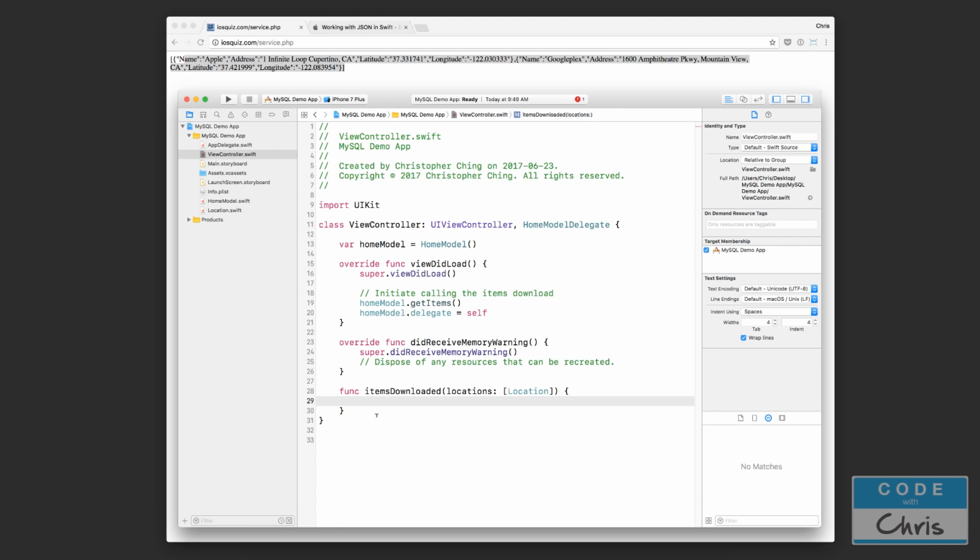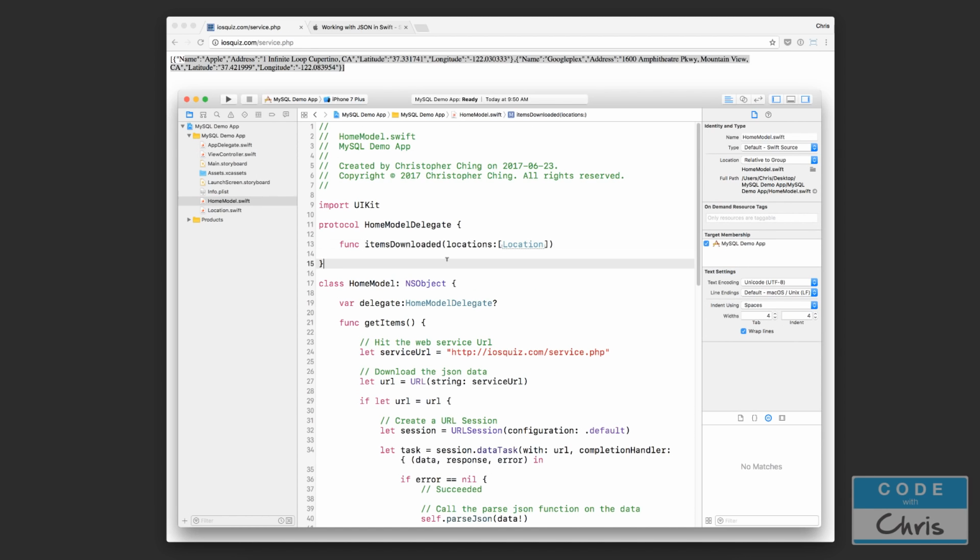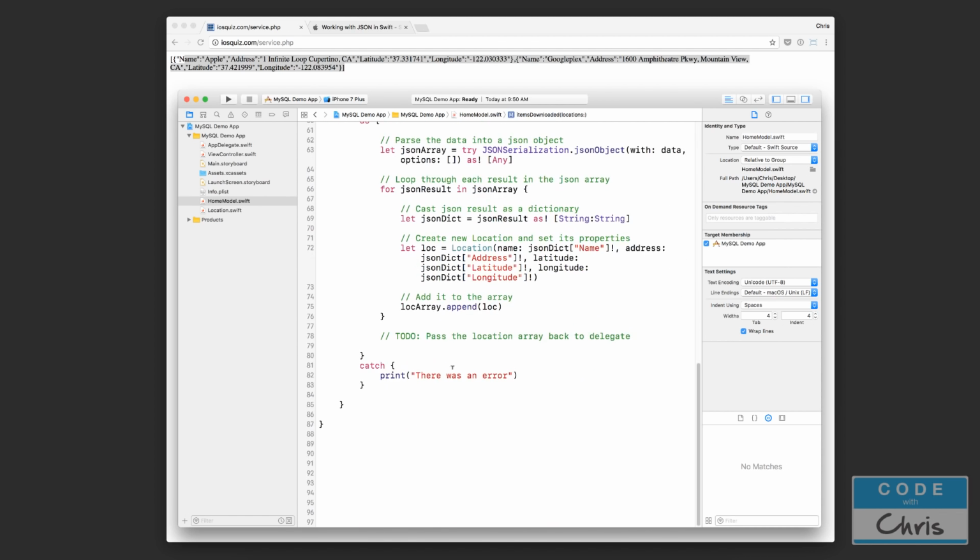Right, this is the protocol function. So we're going to leave it as an empty declaration here. We're going to jump back to home model. And so now home model merely needs to check, has anybody assigned itself into my delegate property? If so, then let's call the delegate's items downloaded implementation. So down here, that's how we're going to pass the location array back. We're going to say delegate dot items downloaded, and we're going to pass the location array back to the delegate. All right, this is good for now.